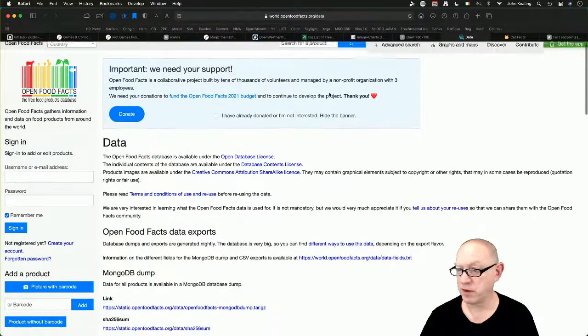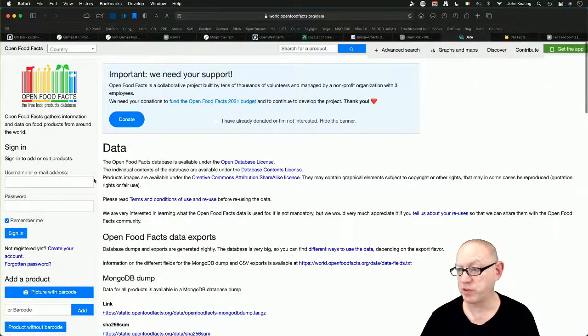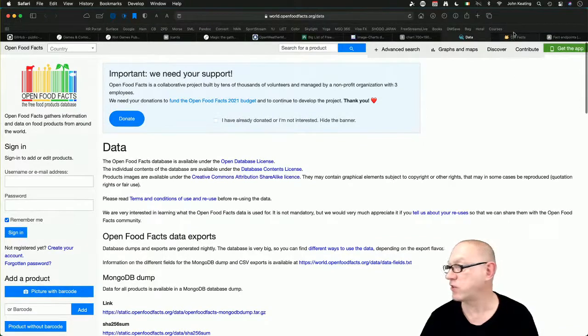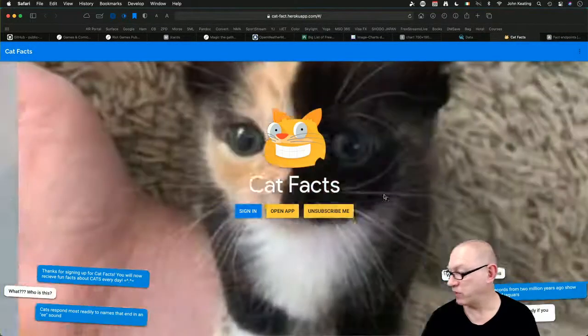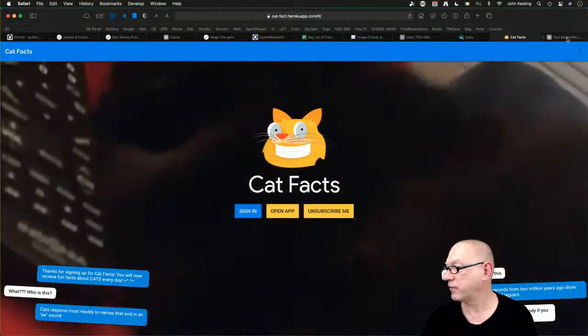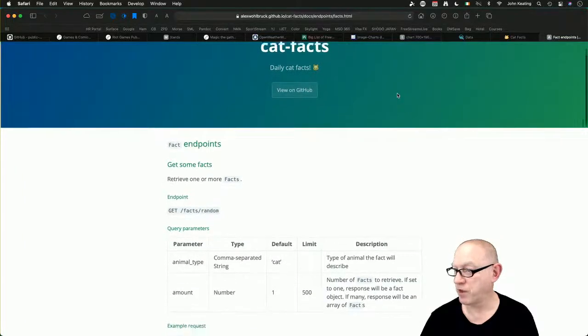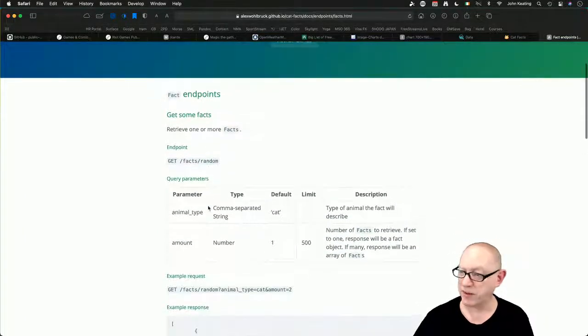Here, okay. Food facts, you can get information about products. Again, it's Open Food Facts, and you can get the API. It's available free. Cat facts, oh, that's good. So we can find information about cats. And we can get more information. So here's the API that's used in the cat facts.